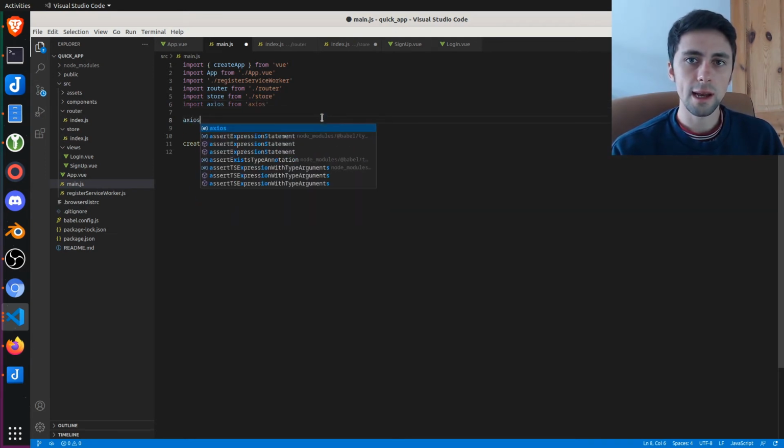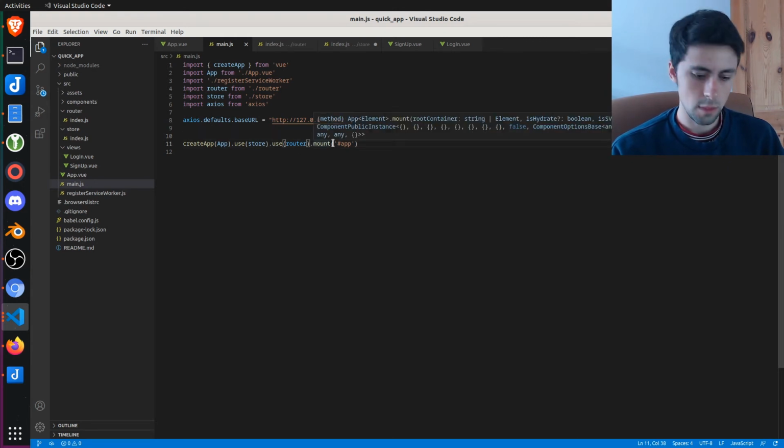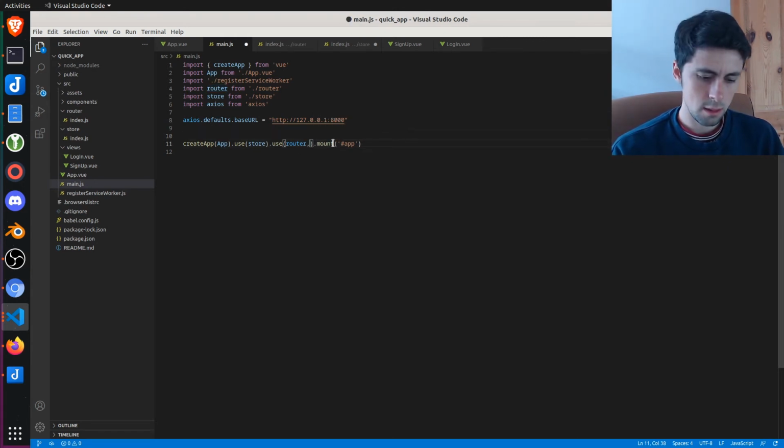And then we're going to say axios.defaults.baseURL is equal to where we're going to be making requests, and this is just going to prepend all of this to any Axios request we make. Port 8000. So when we make a request, we can just do users or API v1, etc. That's how we do that, and we put Axios in here.